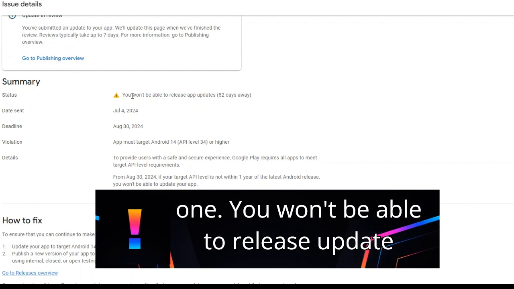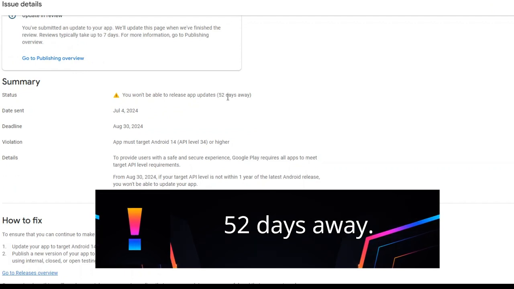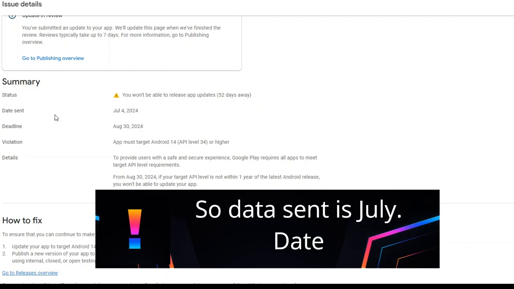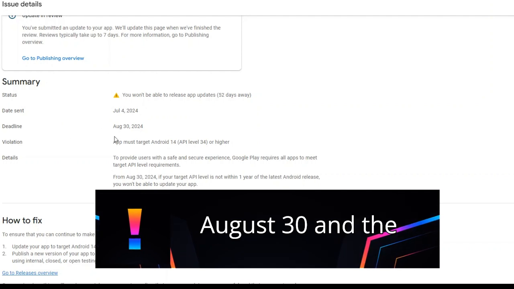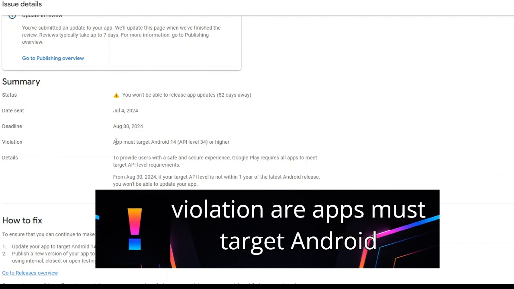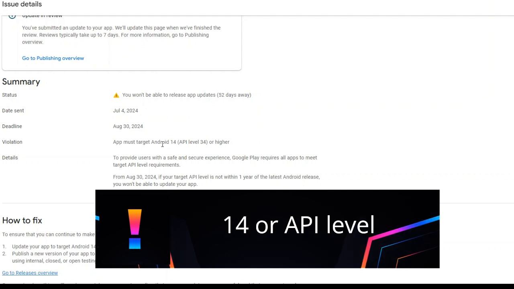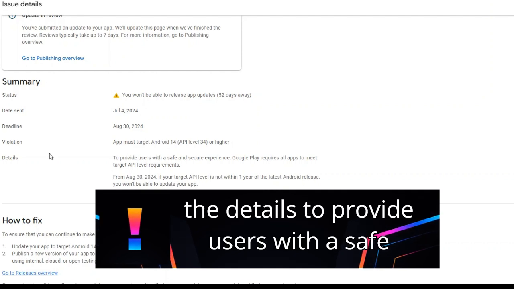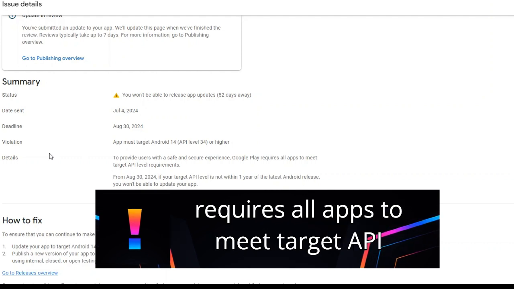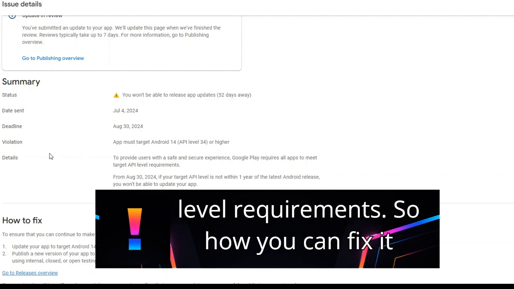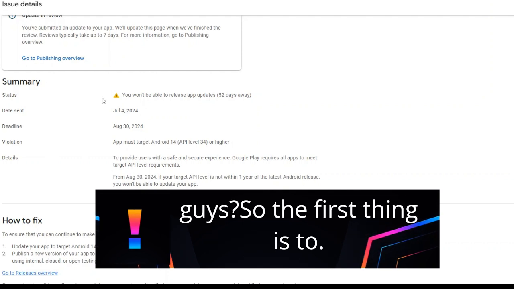You won't be able to release update 52 days away. The date sent was July 4th. Deadline is August 30. And the violation: apps must target Android 14 or API level 34 or higher. So the details: to provide users with a safe and secure experience, Google Play requires all apps to meet target API level requirements. So how can you fix it, guys?